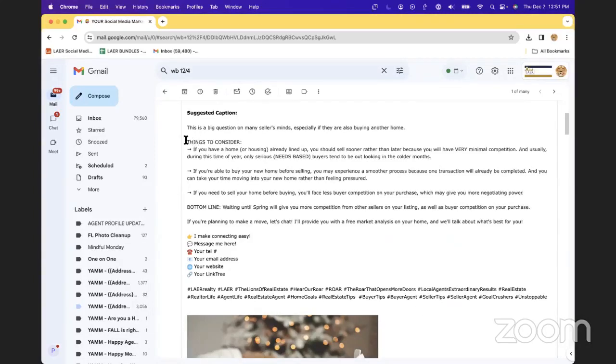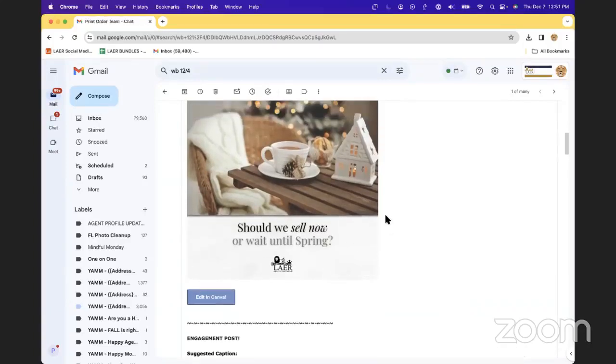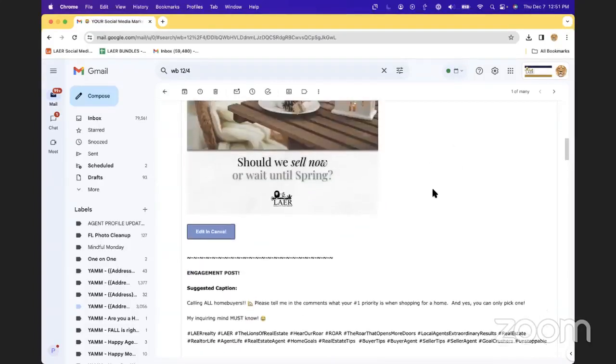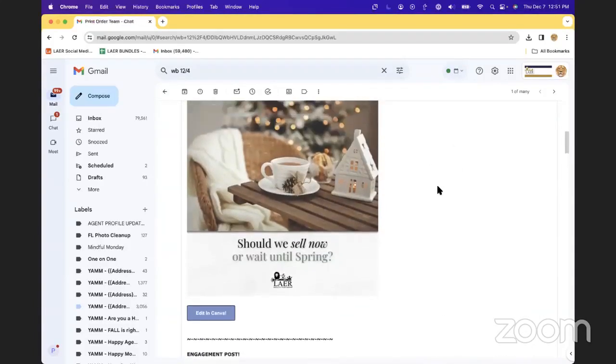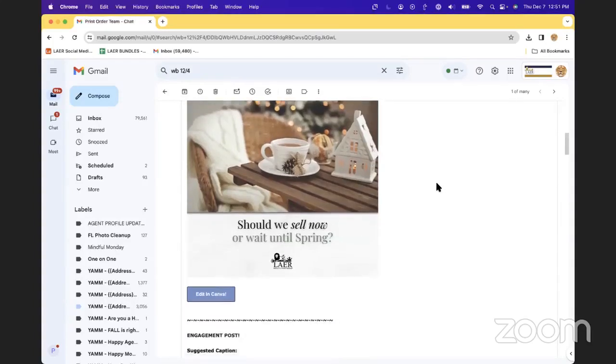But all you do in this email is just copy and paste it, and then download your image by clicking on this download link. Now, I want to say like 80% of the time, you can just download this as is. Click on this download link, this little download button. It'll download to your computer, and then you can post on social media. Again, you can do this on your phone too.